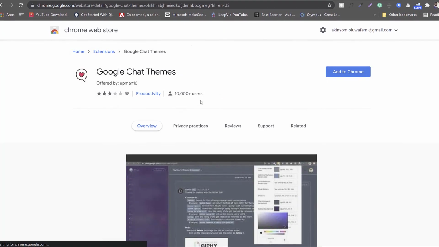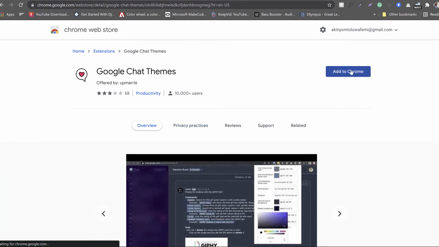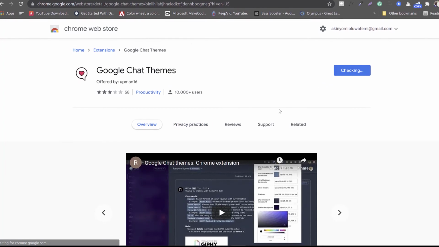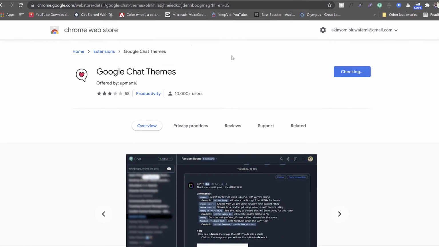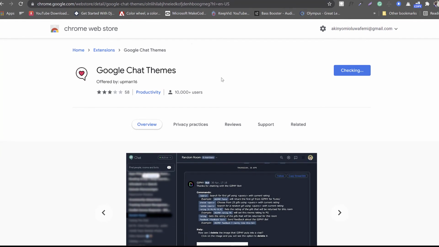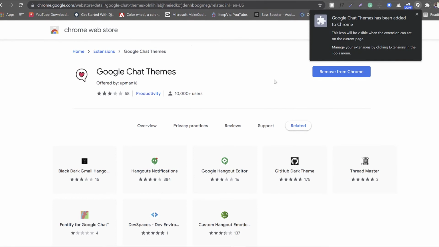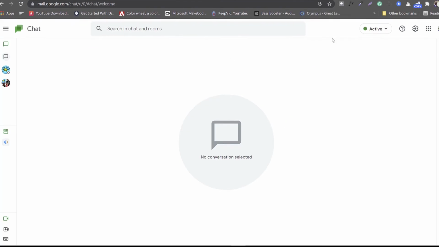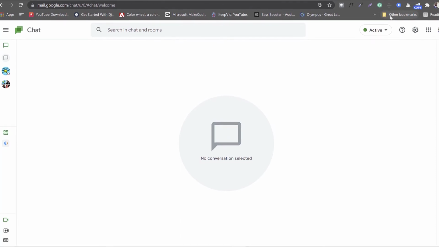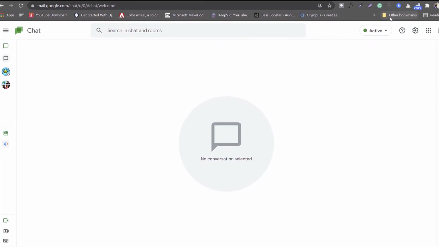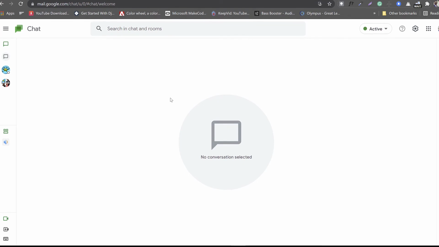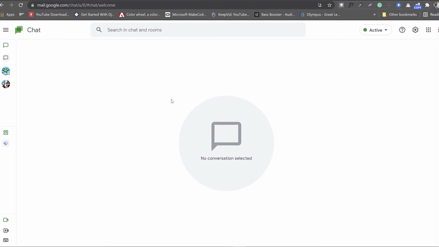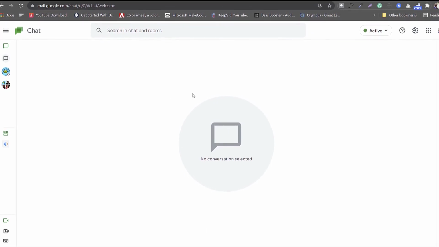So I can click on the first one by Upman16 and I can add it to Chrome. It's going to give you some dialogues you have to add to that. When you're done, it's going to tell you when it is done. So it is telling me now that it is done. So I just have to go to chats and I have to find a way to activate this chat. So you've already installed the dark theme. All you need to do is to activate it.